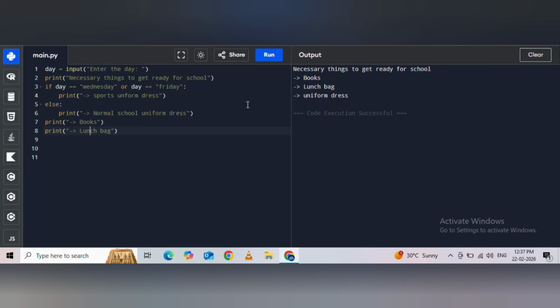Now let's execute the program. At first it is asking me to enter the day. First I would like to enter Wednesday. Suppose the student entered Wednesday. Then what is it displaying? Necessary things to get ready for school: sports uniform dress, books and the lunch bag. Suppose the student entered Thursday.